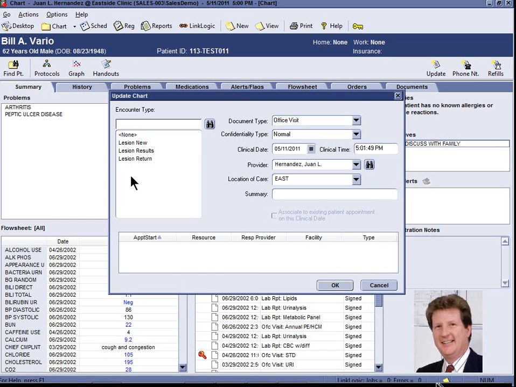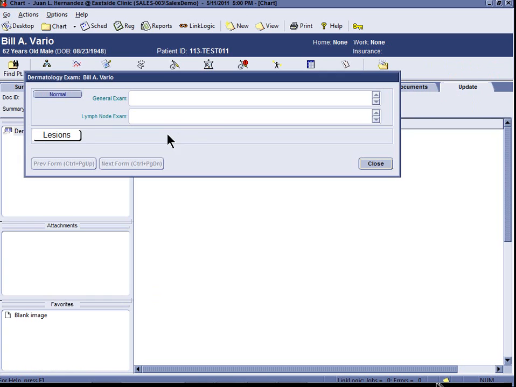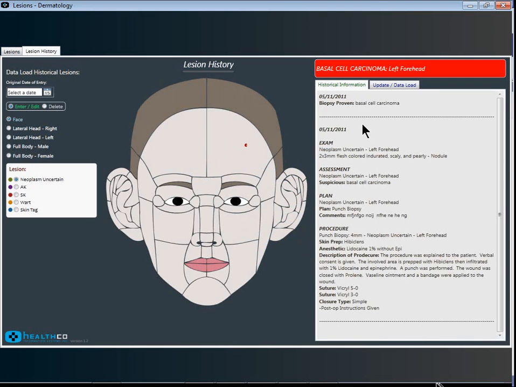When the patient returns into the clinic for maybe the procedure on that cancerous cell, then the physician will go into the documentation for that, look in the lesions, and in the lesions area, as they look at the historical area, notice now it's changed from the original shape and color to now a red C, so it's easily indicated that it's a basal cell carcinoma.